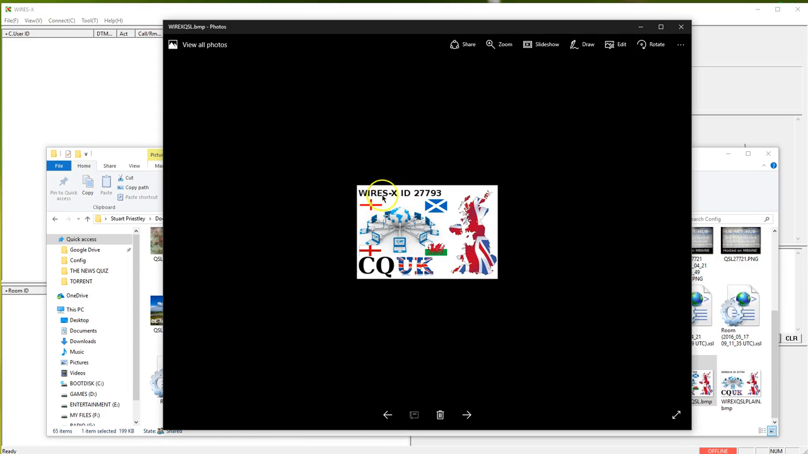So that's my WiresX QSL, and that was the card that used to go out when people connected to the CQ UK room. As I say, it's now changed. I'm not going to tell you what it looks like, I'm not even going to show you what it looks like. If you manage to create your own QSL, that'll do it. So create a QSL card using whatever graphics package you've got. You can even use Paint.